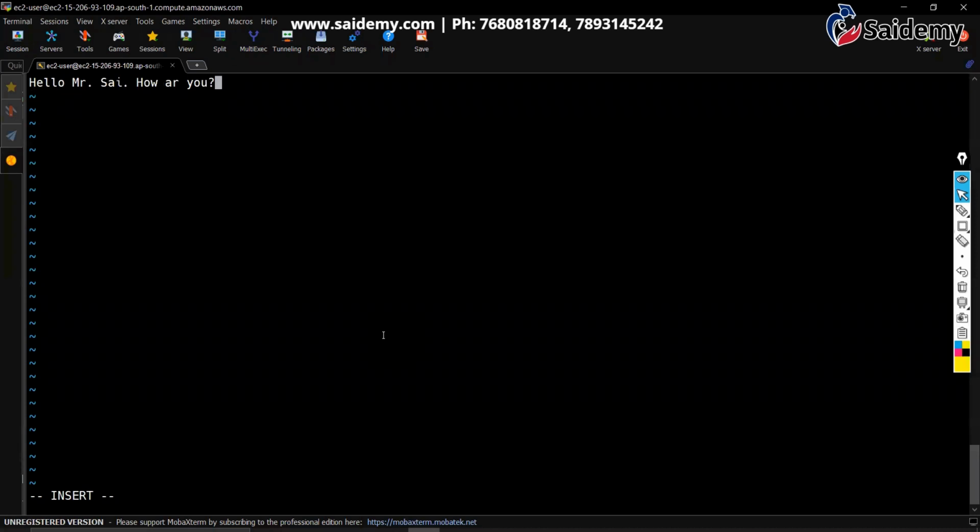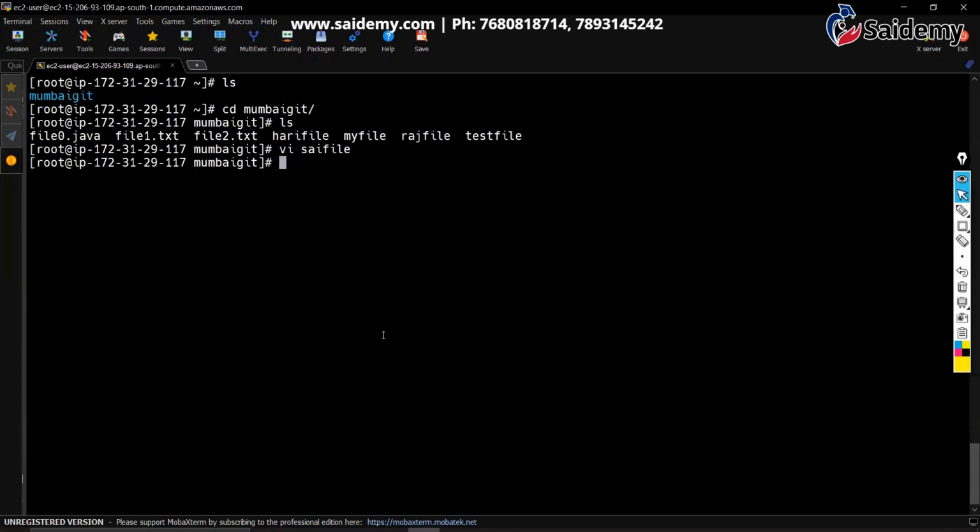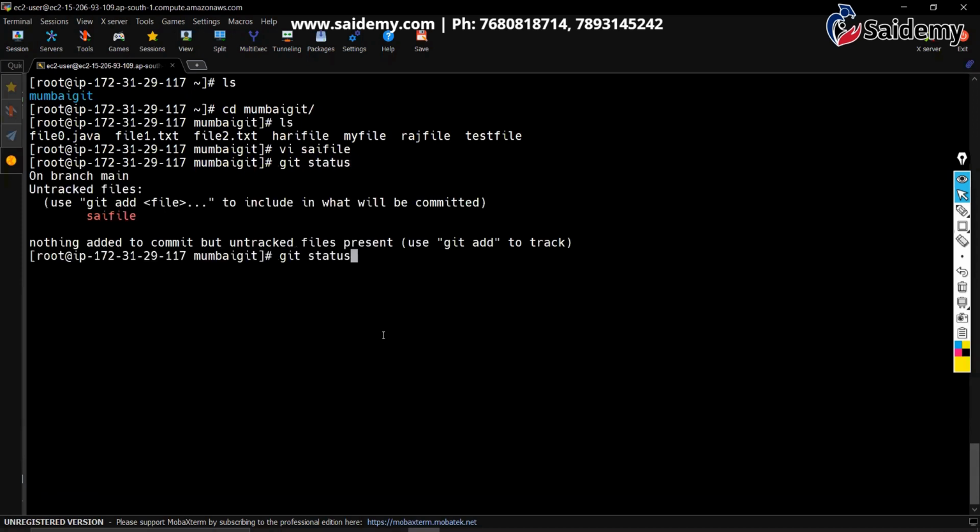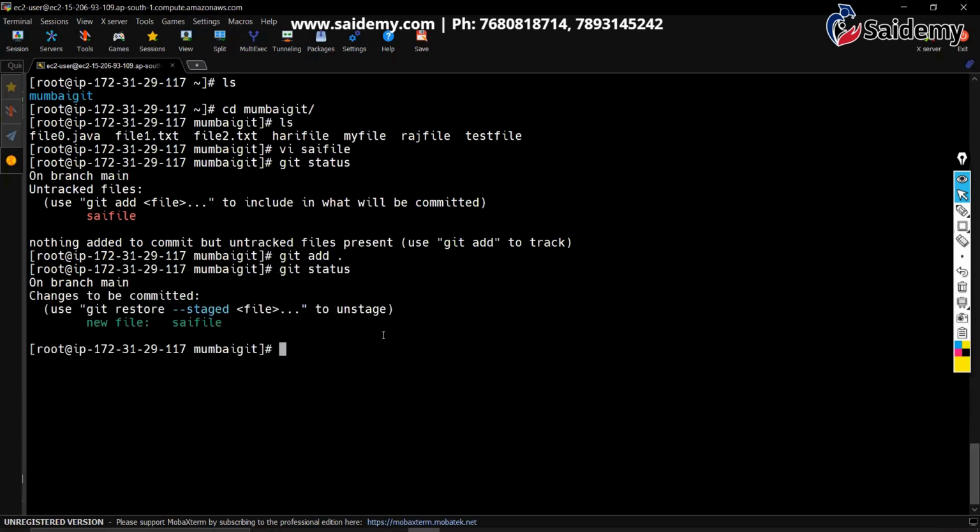I kept some code. That's it. Now I observed, I verified, and I thought it is right. So what I did, status. Now I'm going to add this file. So how to add? Git add dot, or the file name. Now run status. Yes, now you can see Git took the snapshot.